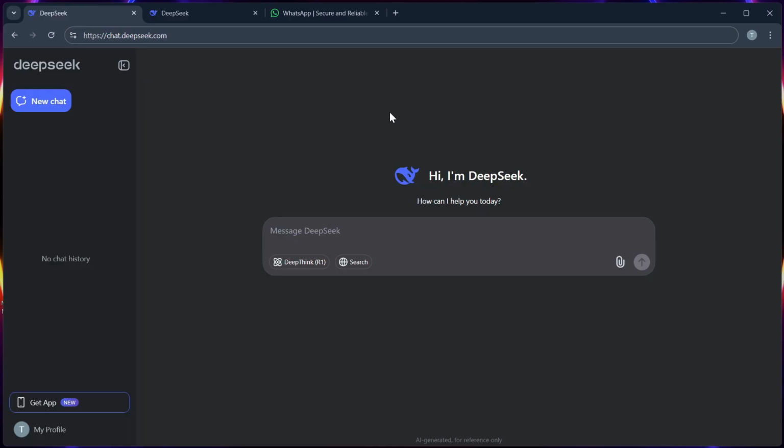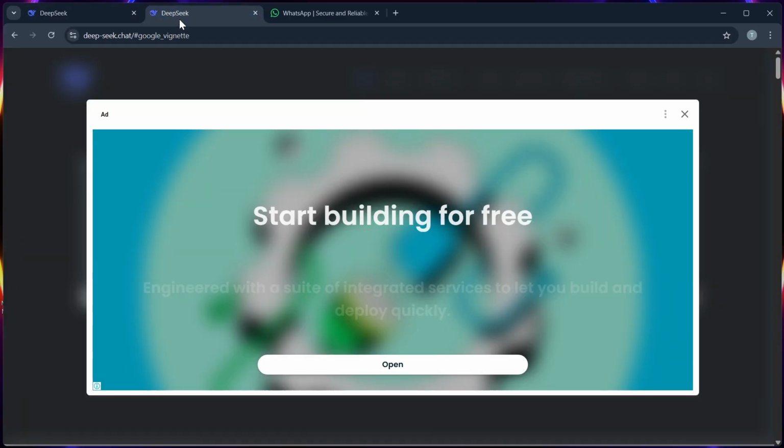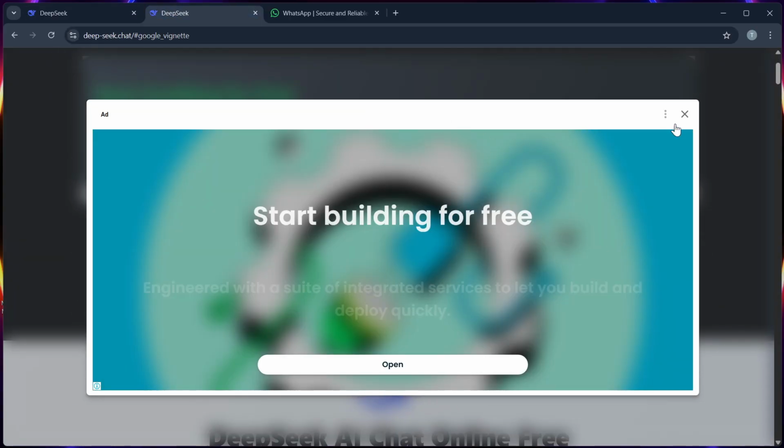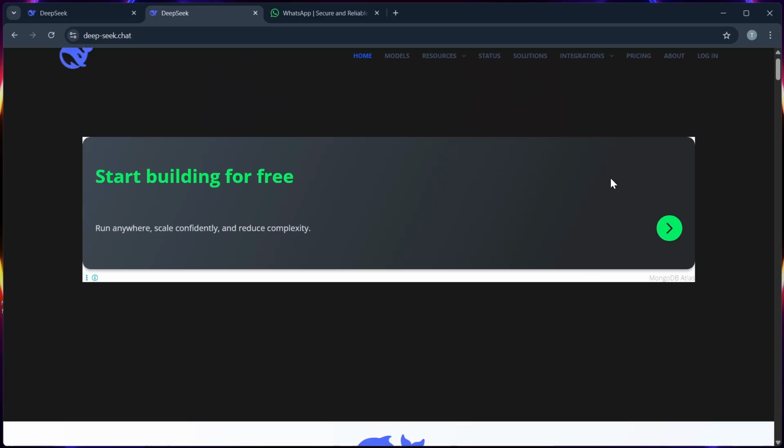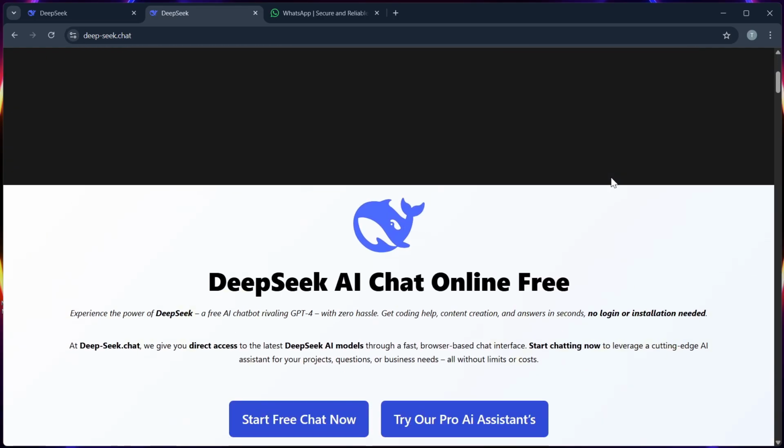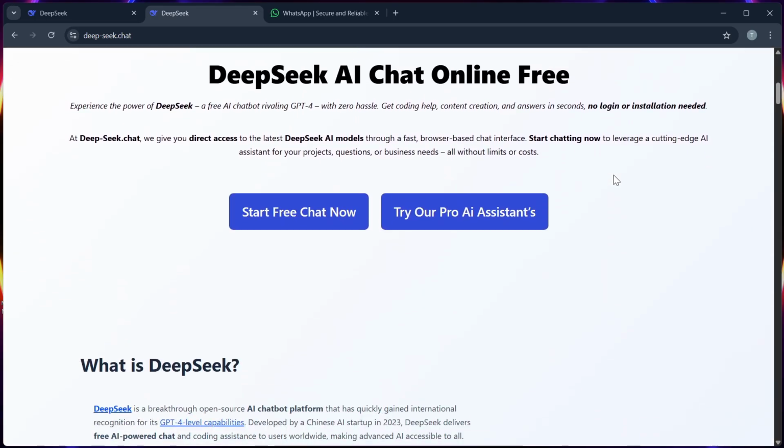Step 1. Visit deepseek.ai or their official WhatsApp integration page. You can look for the Connect to WhatsApp button or chatbot invite link. Step 2. Tap the link to open WhatsApp and start a conversation with the DeepSeek AI number. This will usually redirect to the WhatsApp or web client.